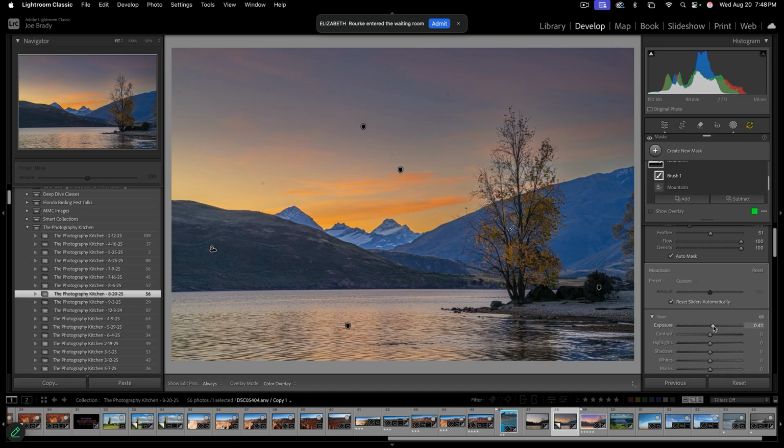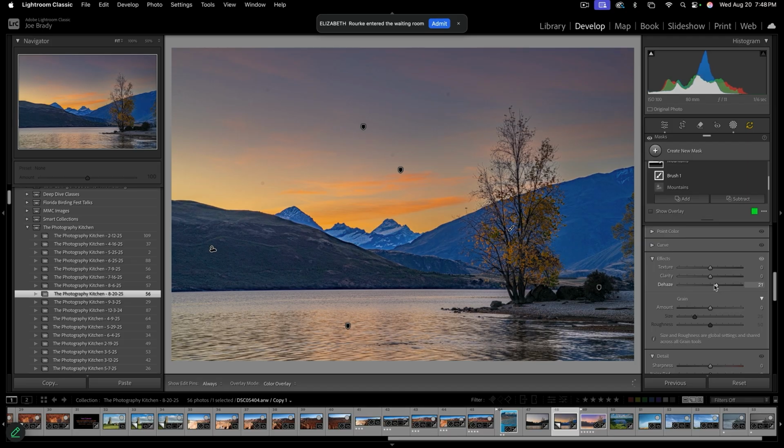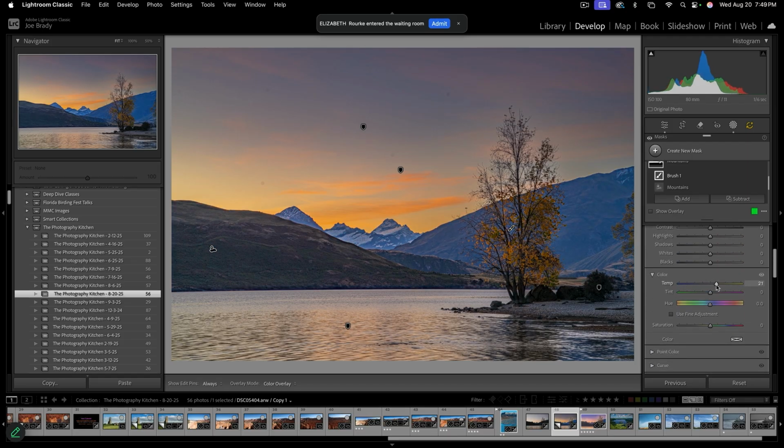Let's bring up the exposure. Oh, that's not too shabby. And we're going to need to add some dehaze to get through this all the way back there. So let's go to dehaze, and it went way too blue, so we need to add some yellow to it to bring that back.